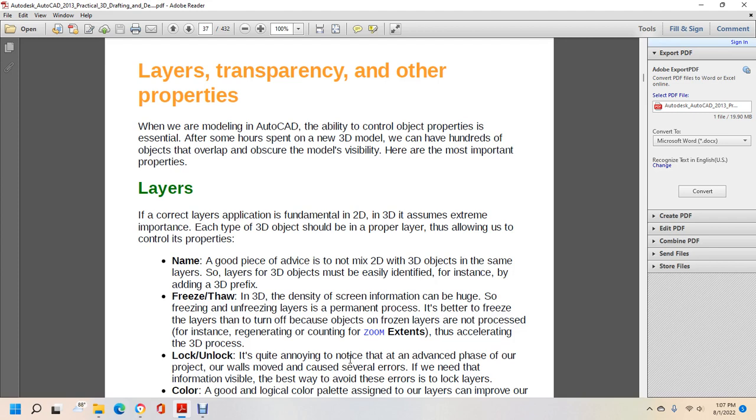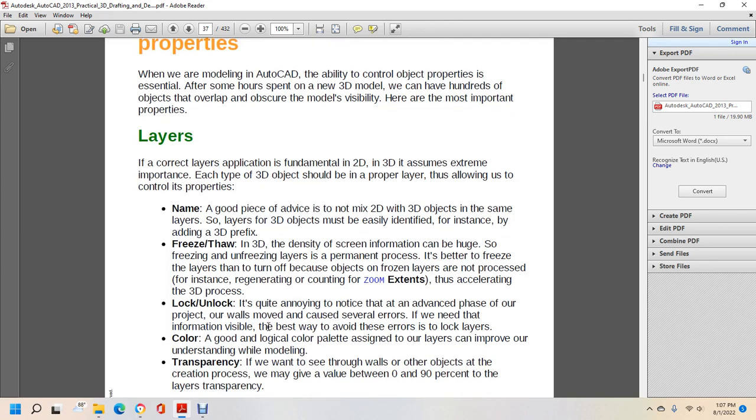Freezing and thawing. In 3D, the density of information on the screen can get huge. Some layers can be frozen and unfrozen; it is better to freeze layers than turn them off, because objects on frozen layers are not processed, for instance when regenerating, zooming, or zooming extents, accelerating the 3D process. Lock and unlock. It's quite annoying to move walls by mistake in areas that need the information visible. The best way to avoid this is to lock the layers.